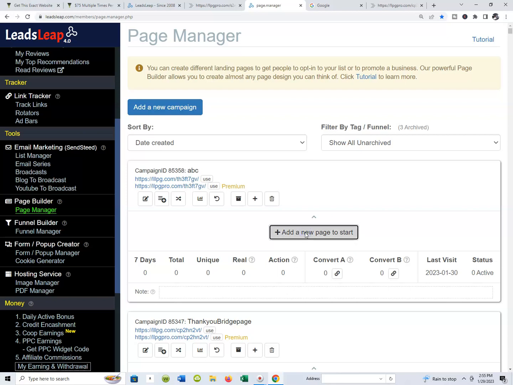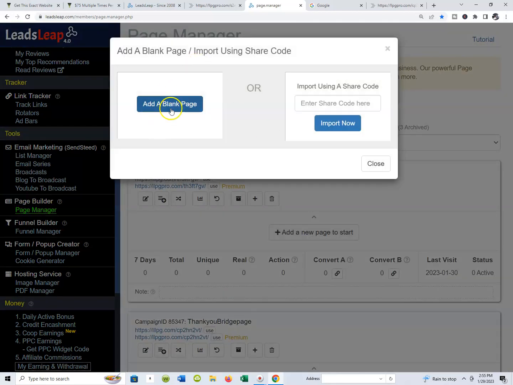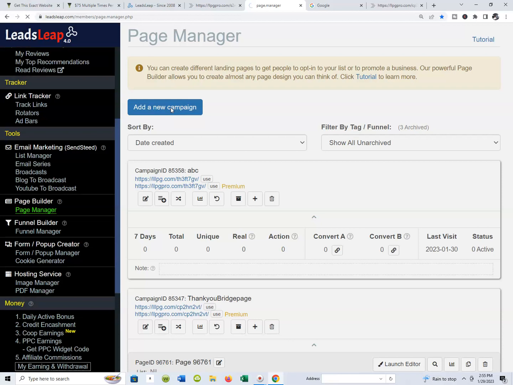So when you go to add the new page to start, this is where you go. You go back to add a blank page. That field is going to open up with all the pages that are available to you, to include lead capture pages, thank you pages, and a variety of bridge pages.